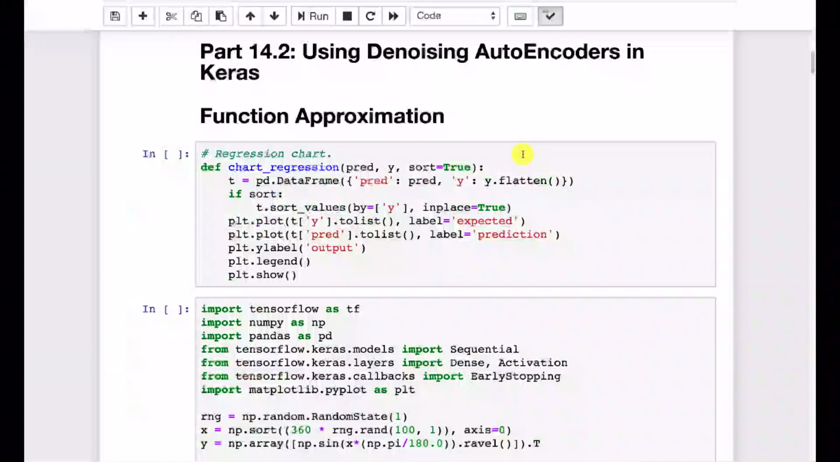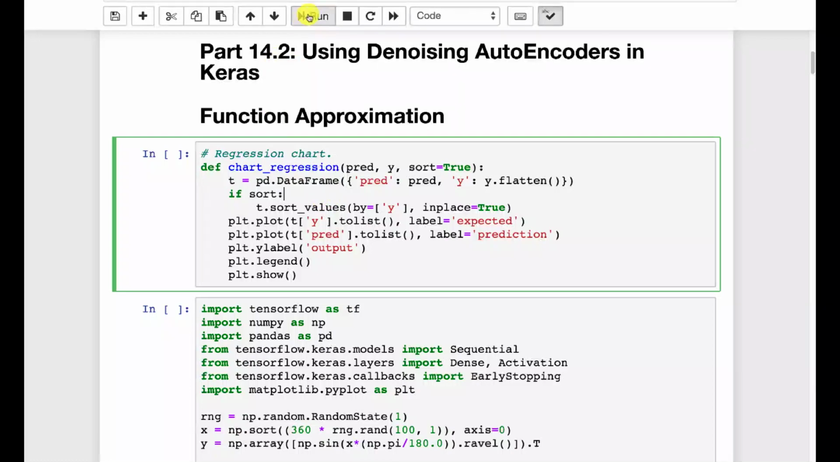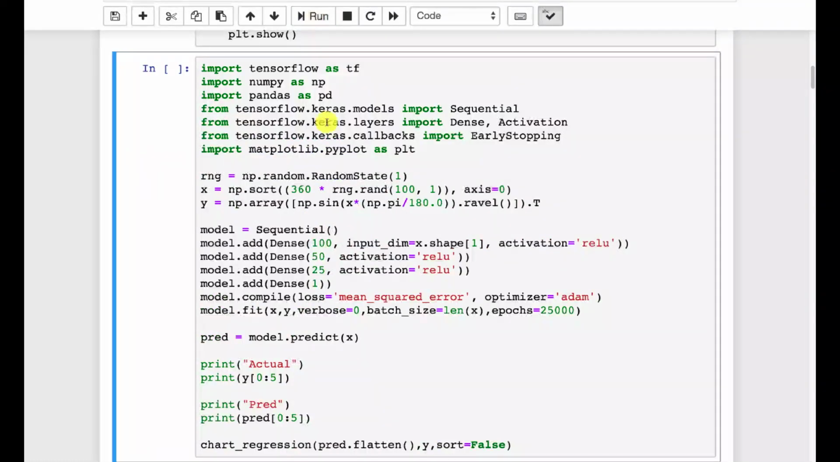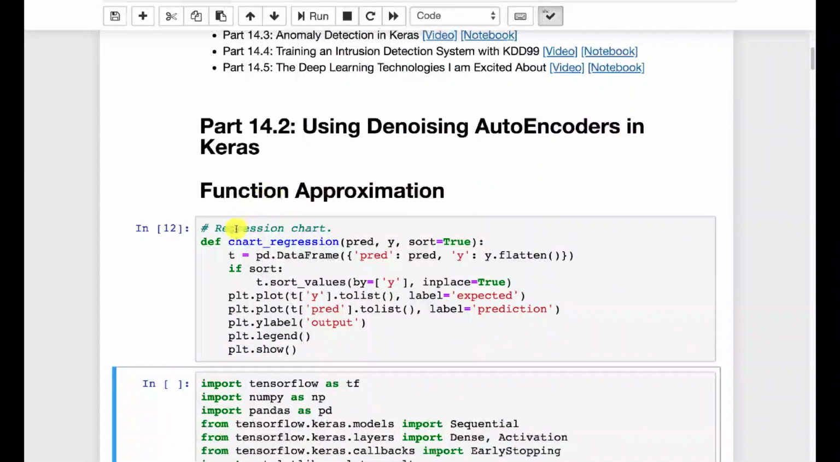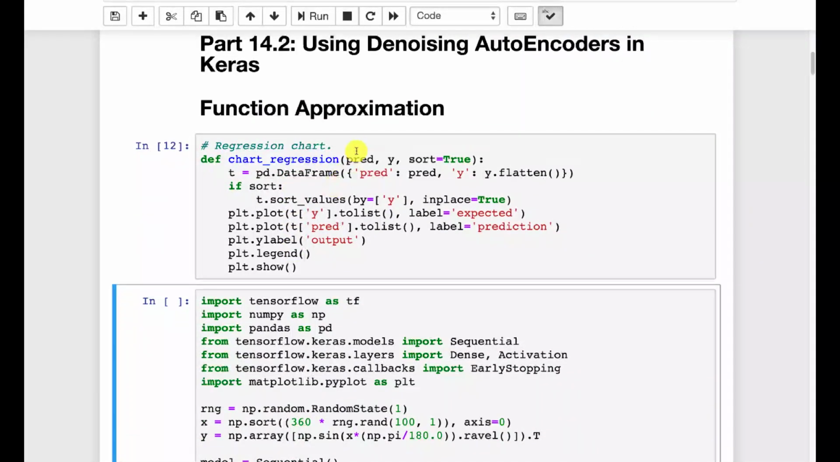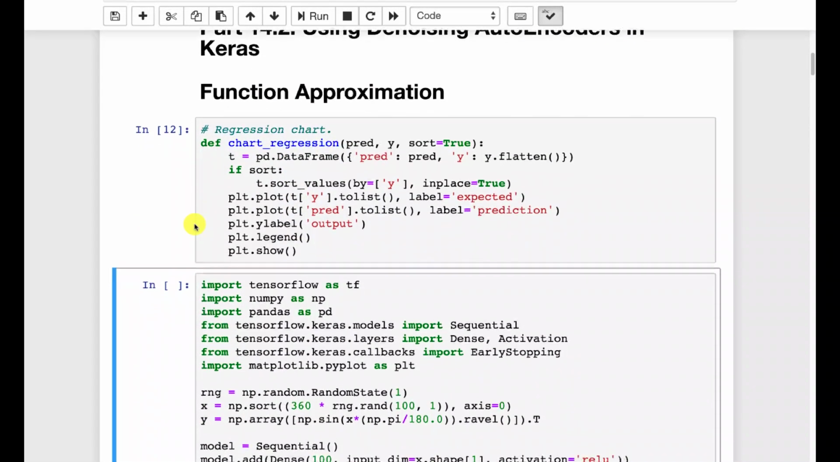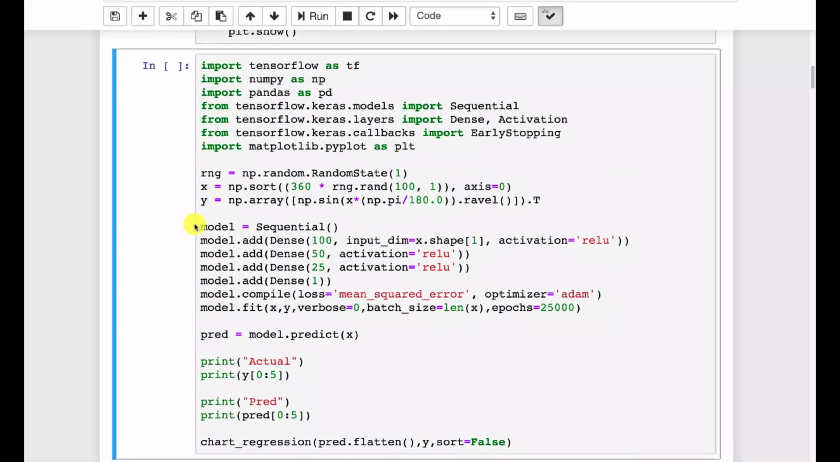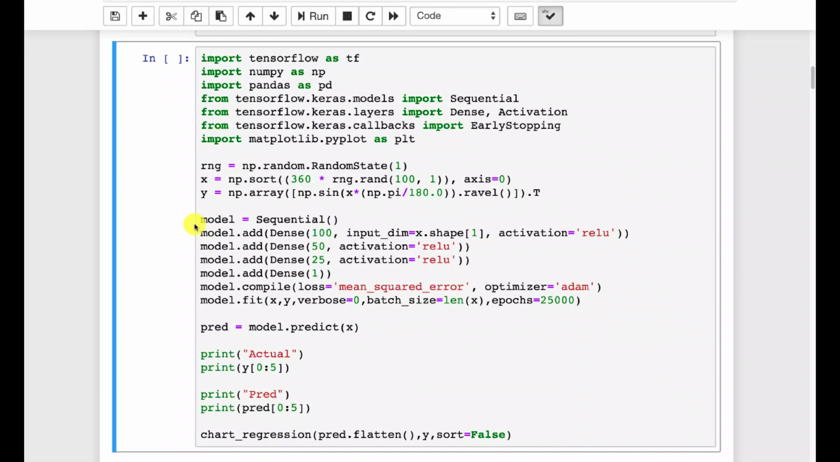So for autoencoders, we're going to first look at function approximation. We've been doing function approximation before. It's pretty much regression. But I'm going to define a function to do the approximation, to chart it. And now I'm going to create a simple neural network that has essentially the sine function. We're going to try to predict the sine wave.